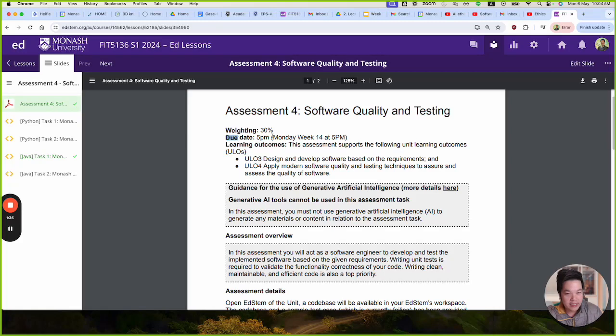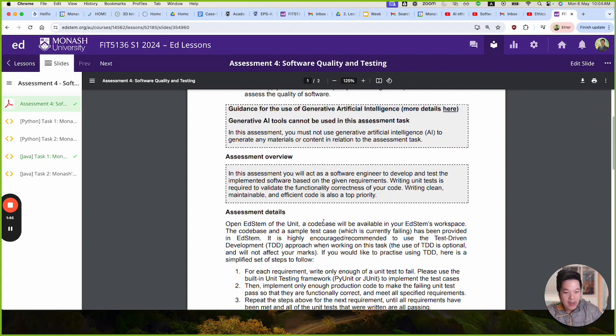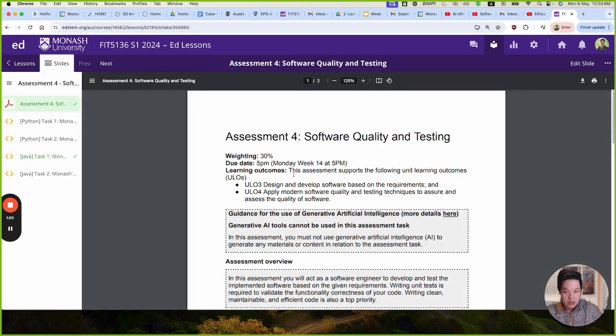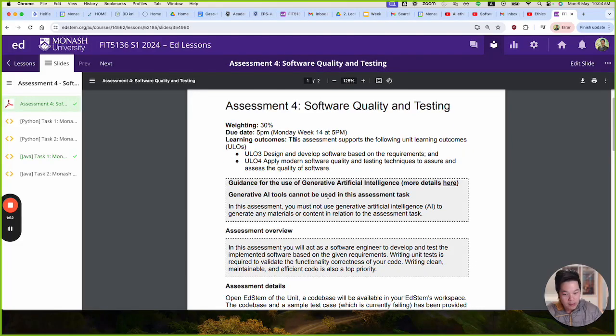Another thing is that this assessment is weighted 30%. The due date is Monday 5 p.m. on week 14. It will be updated on Moodle later. Okay, but anyway, I just want to emphasize that for this assessment, you don't need to submit anything on Moodle. You only work on the Ed step.